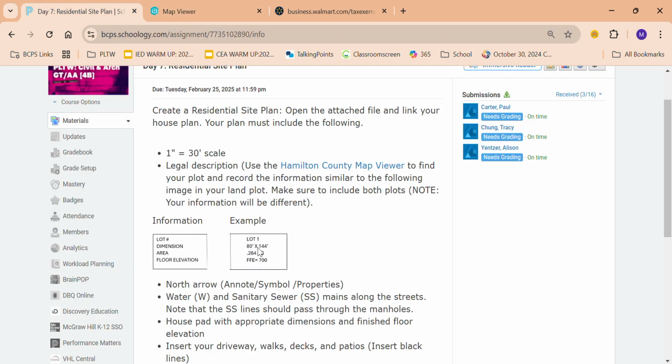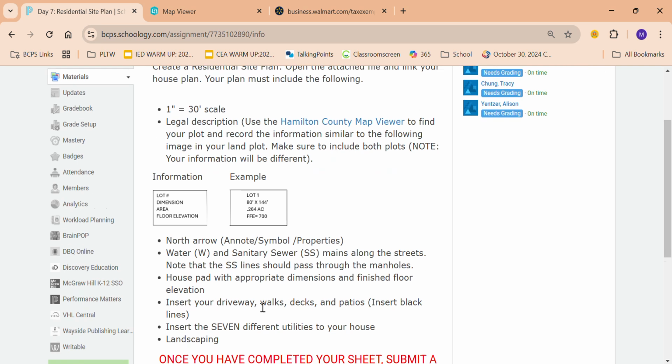So if I look at this guy here, it says lot number. You can give me lot 1, lot 2, give me the square feet, or the feet, 80 inches by 144, which is not exact, is not correct. And then my area, I'm going to find the area in feet, and then I'm going to convert it into acres. And then floor elevation, FFE, is going to be the height of your house. Where does it rest? So this is what I am looking for right here in both of those lots.